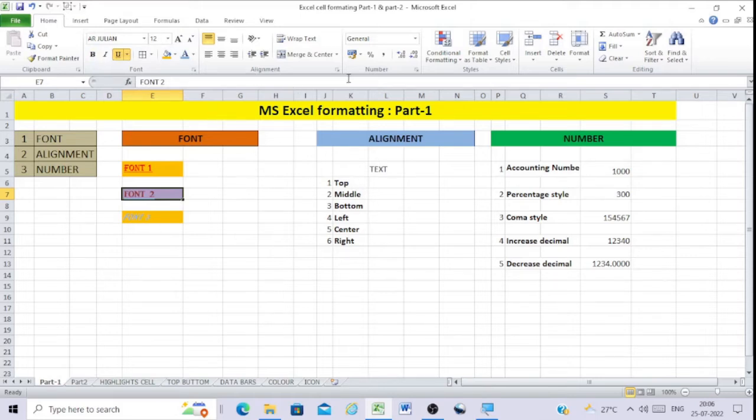Next group is alignment. In the alignment group, we can align the text and numbers which are present in a cell, either top, middle, bottom, left, center, right, etc. By clicking these icons, we can change the alignment of the text as per requirement. You see, first select the text and by clicking on these icons, the text alignment changes. In this way it works.